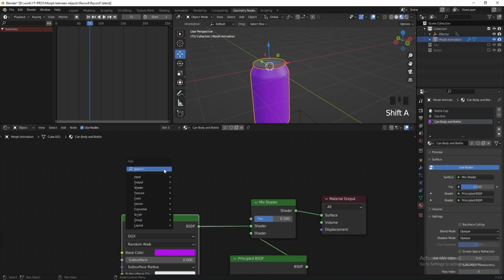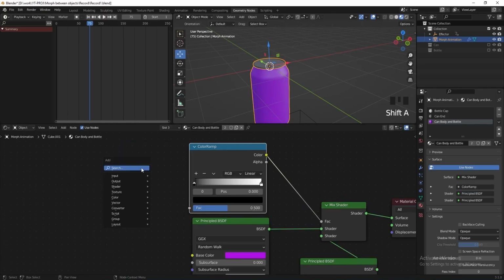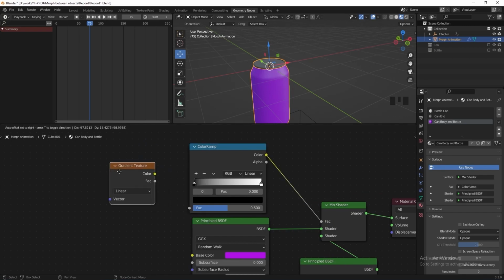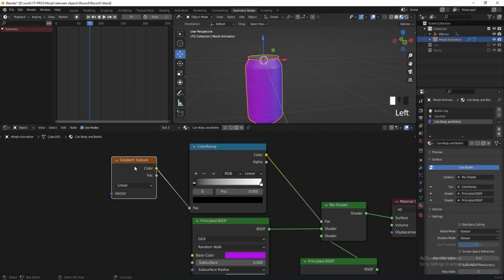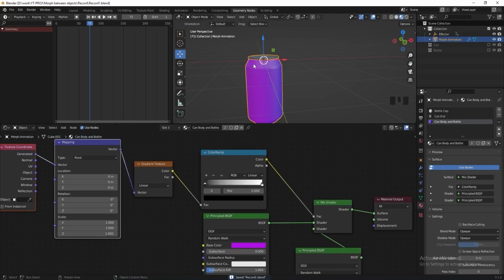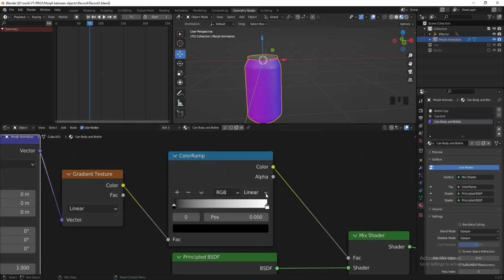Add a color ramp and connect it to the Effector. Then add a gradient texture and connect it to the color ramp. Select the gradient texture and press Ctrl T. Now the gradient color here is really soft. I want to make it sharper. So to do it, let's go to the color ramp, change this to constant, then adjust the position.